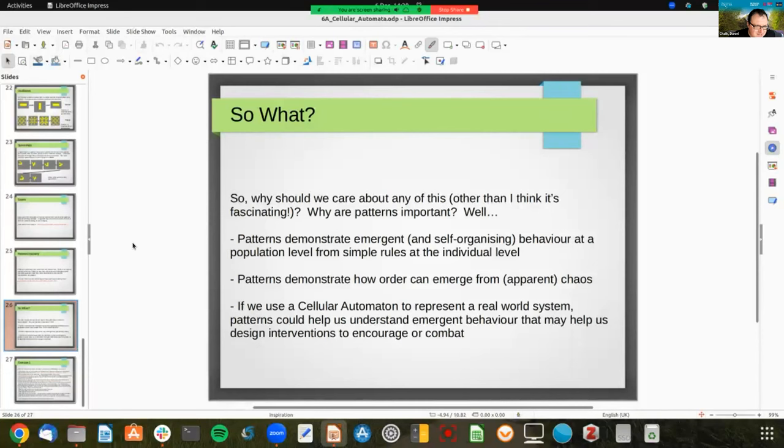The fact that these patterns, these apparent life forms, emerge from very, very simple rules in the Game of Life demonstrates perfectly this concept of not just emergent, but self-organizing behavior emerging at a population or a system level just from very, very simple rules being applied at the individual level. We can see how simple those four Game of Life rules are, and yet they create these life forms that are still being discovered to this day, and these very interesting, complex emergent patterns just through those four simple rules.